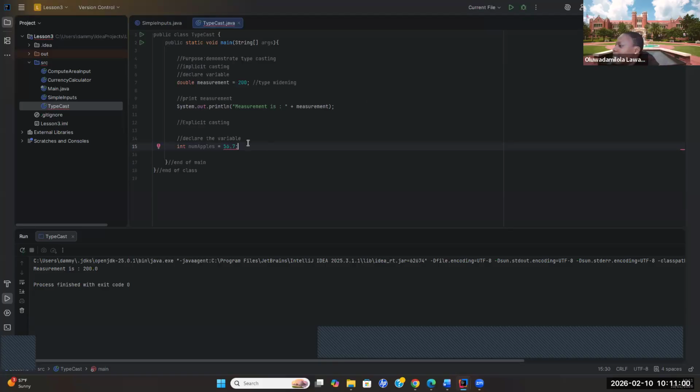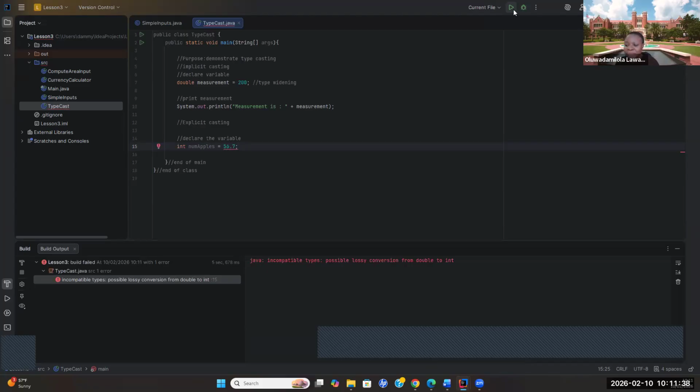So if I have this, what have I done? What will happen? Anybody willing to share? What will happen if I just declare this and initialize it as a floating point? I'm declaring an integer and I'm initializing the value as a floating point. What happens? Let's see what happened. Can you see what happened?